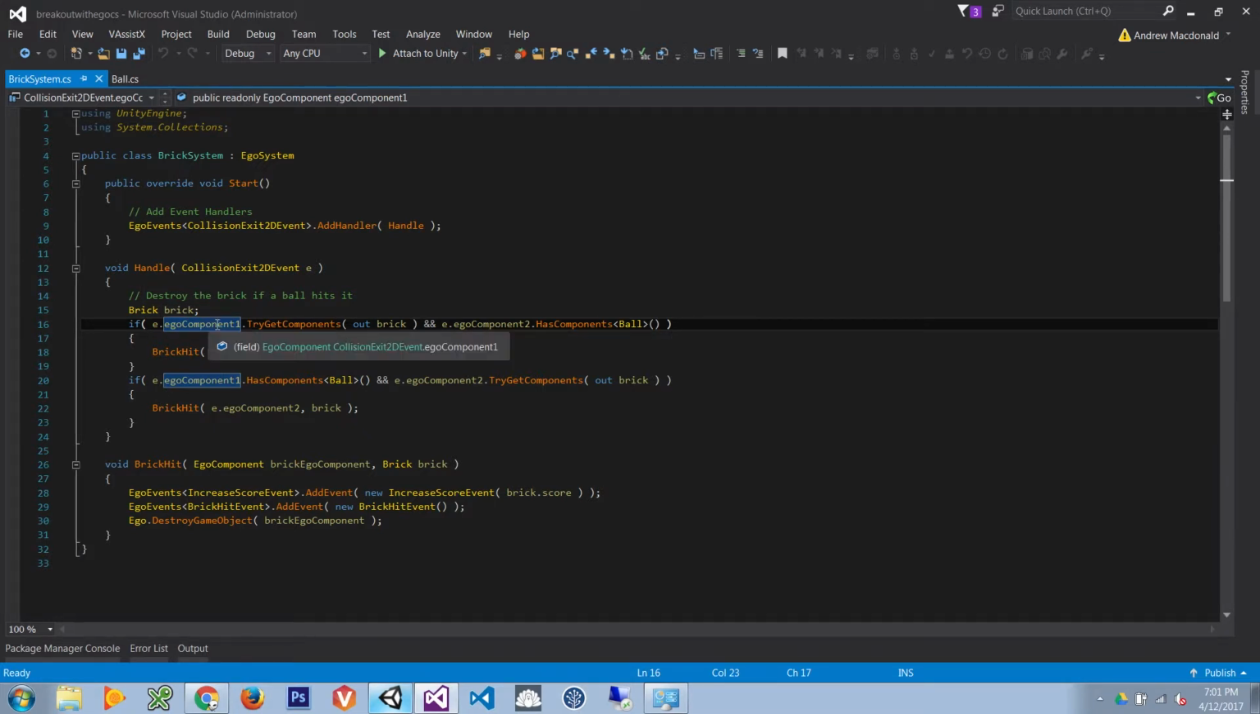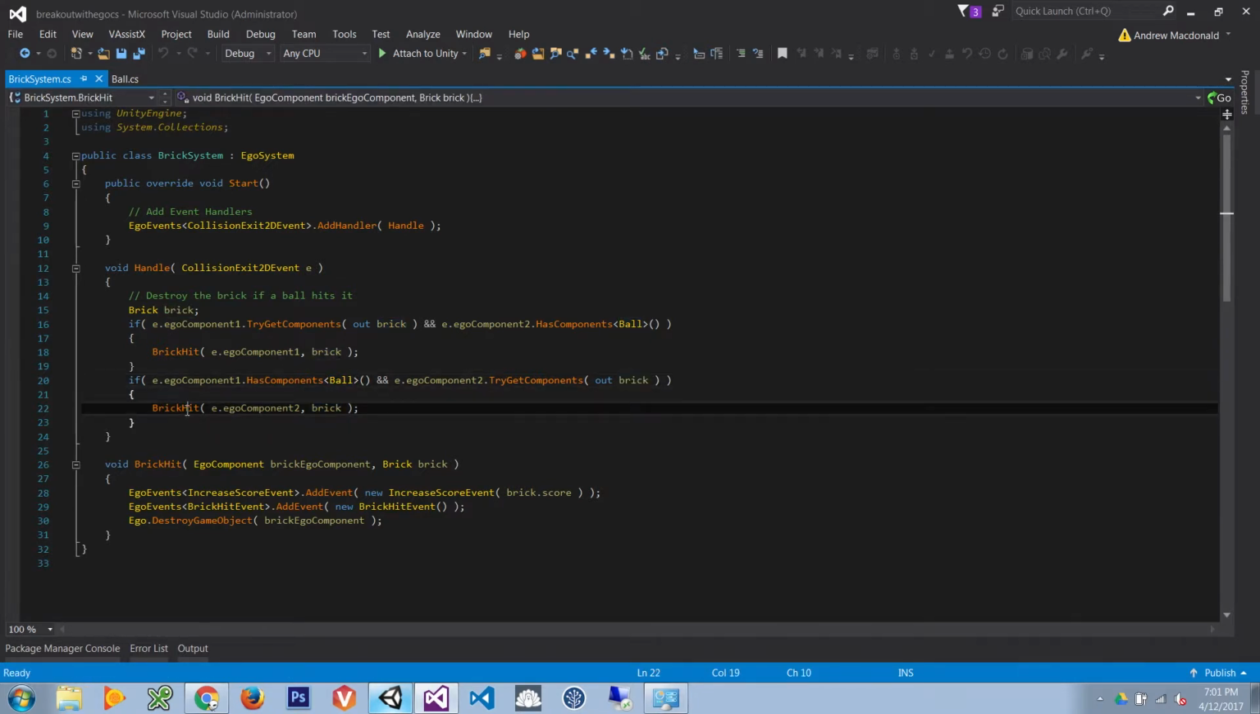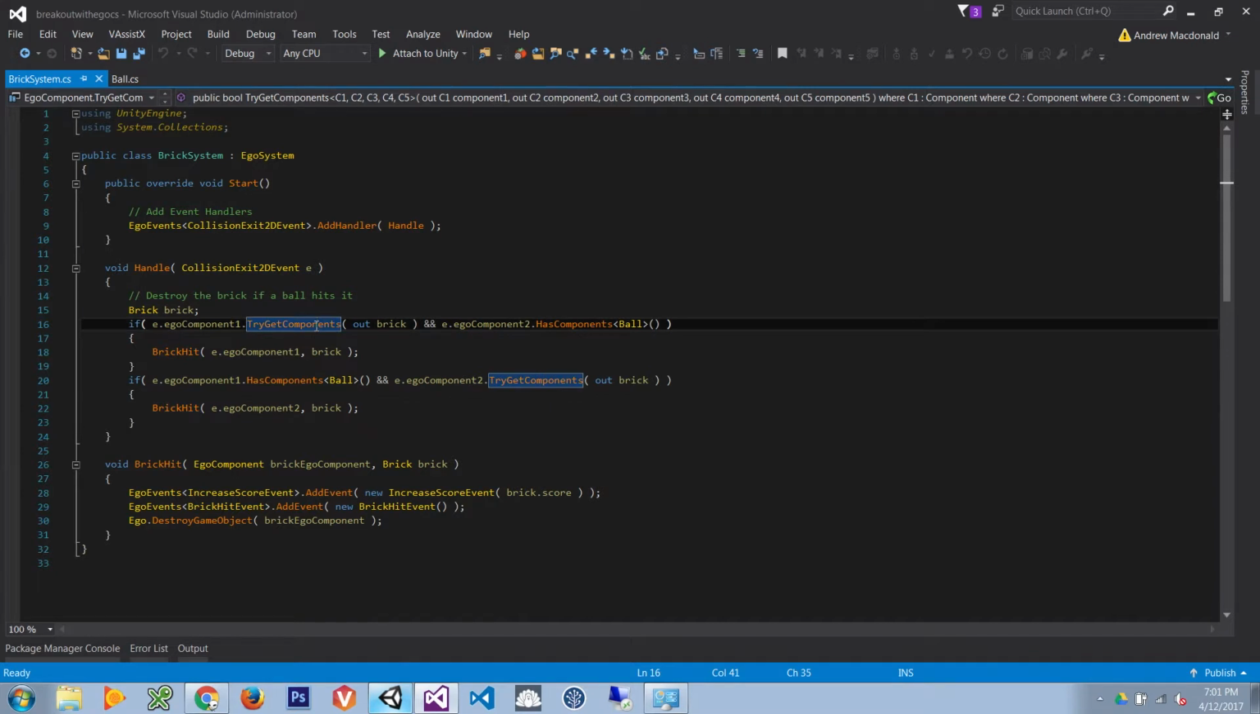So what happens is I get the event. In this specific event, I figure out that two things collided with each other. Does the first thing have a brick, and does the second thing have a ball? Or the opposite case, does the first thing have a ball and the second thing have a brick component? If they do, then I pass in brick hit.